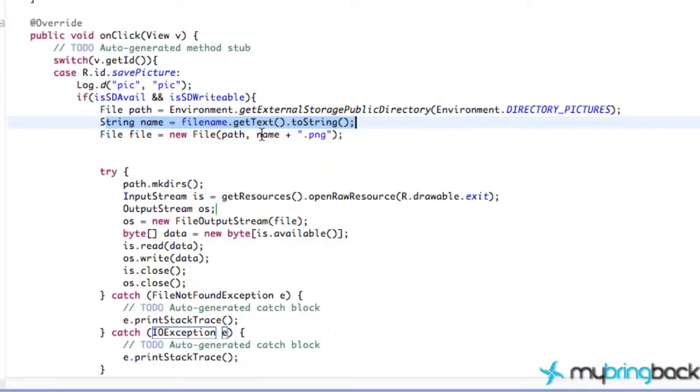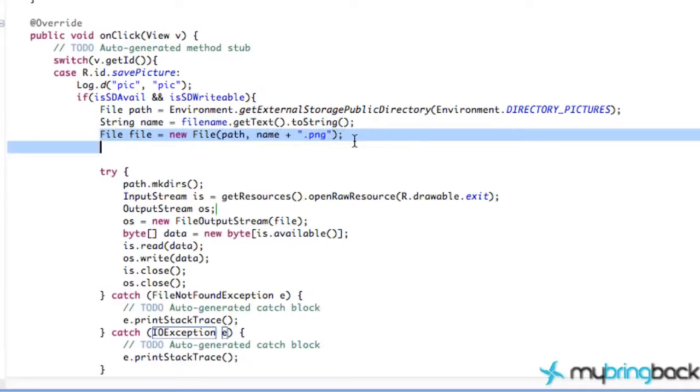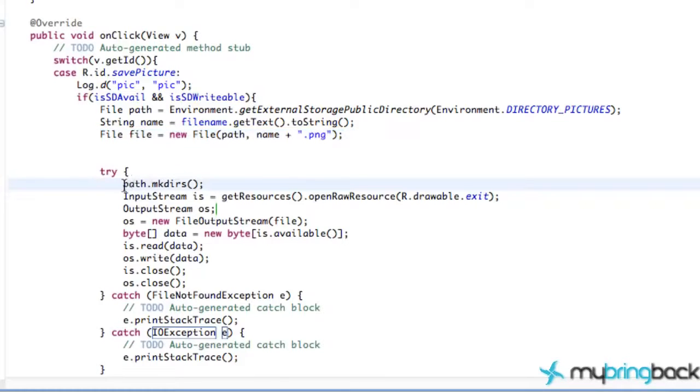So it's going to be whatever we put into the edit text. Then we're going to create that whole path and file name put together. We're calling that file. That's the location where we're going to save our picture data. The next thing that we want to do is make sure that the picture directory is actually there. If it's not there, it's going to create that directory for us.